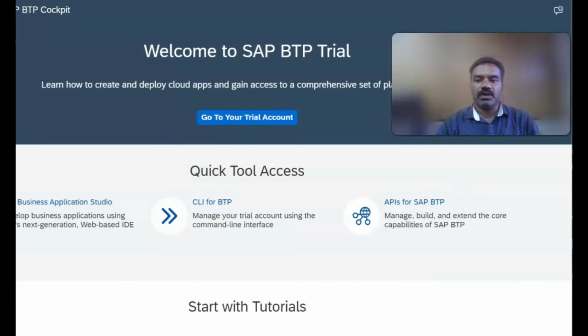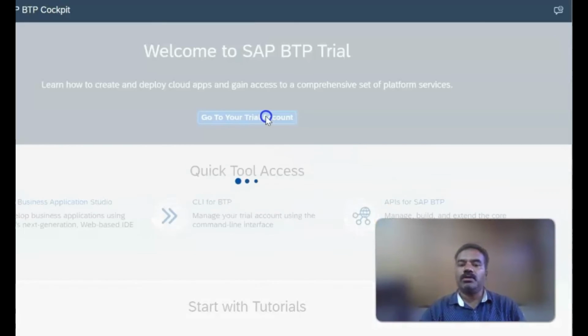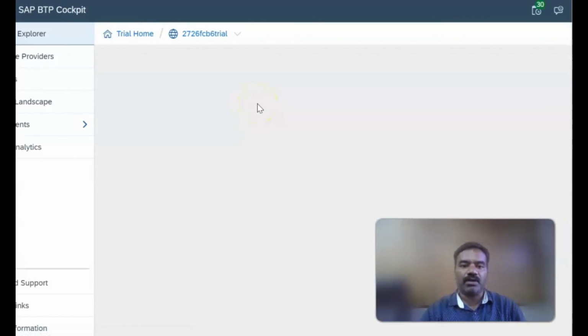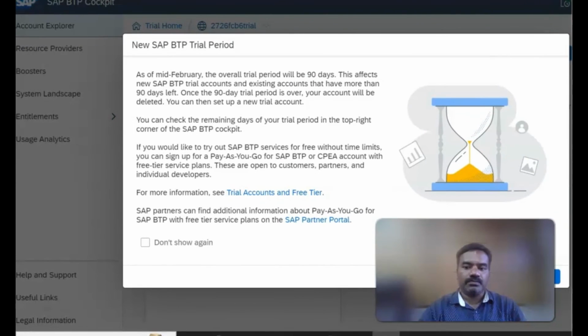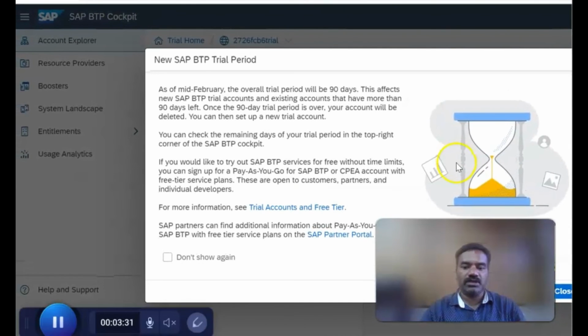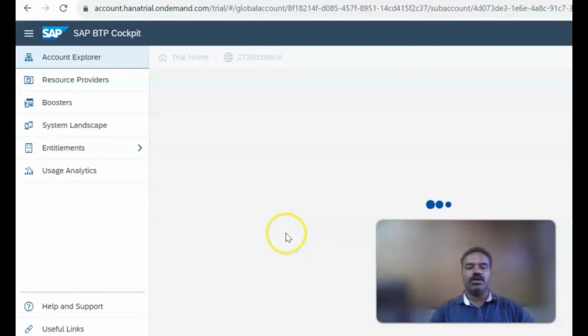So this got created now, and we're going to go ahead with go to your account. I've clicked on go to your trial account, and in the trial account you will probably see this kind of screen where we just have to say OK. We get a pop-up here, and you should say close. Okay, so here we are in the trial version, and when we click on this trial sub account, you can see various options here.